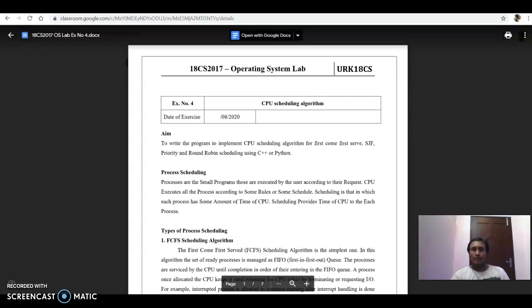I am talking about the operating system lab, and let's see experiment number 4, CPU scheduling algorithm. The aim is to write a program to implement CPU scheduling algorithms for first come first serve, SJF, priority and round robin scheduling using C++ or Python.